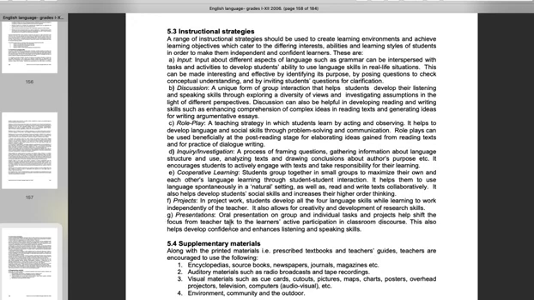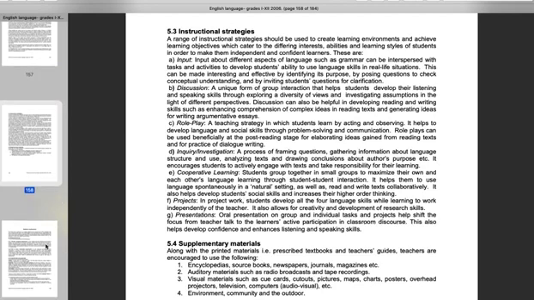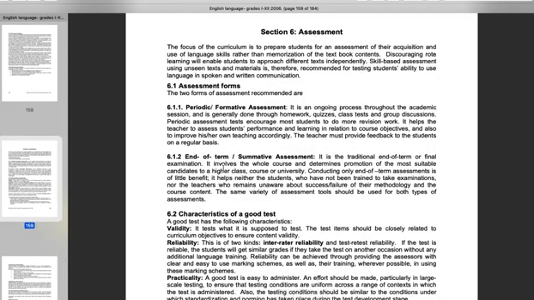Then, what kind of supplementary material teachers can use. So it is defining and explaining each and everything to the teacher: how to take on your class, how to take on your students grade-wise, and what is expected in each grade. So the last section is the assessment.